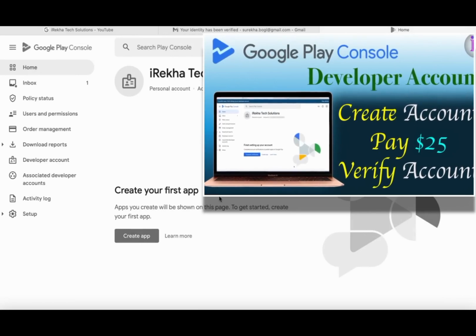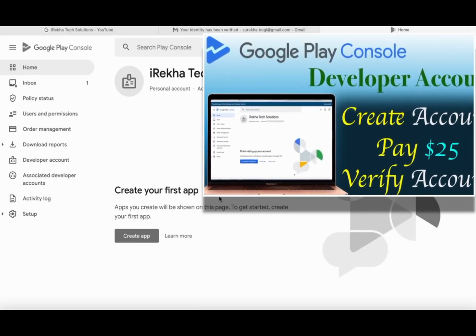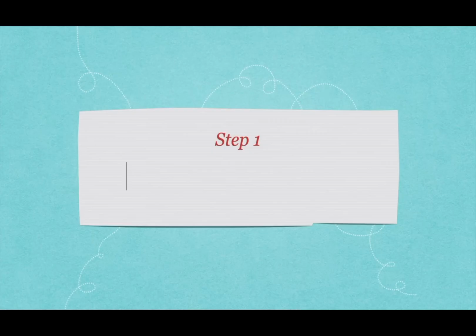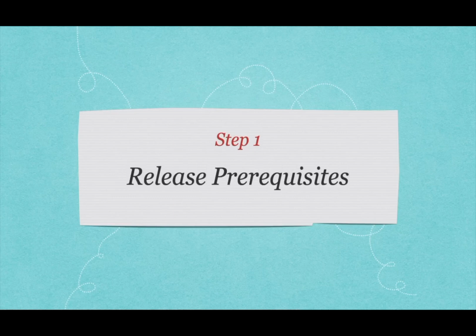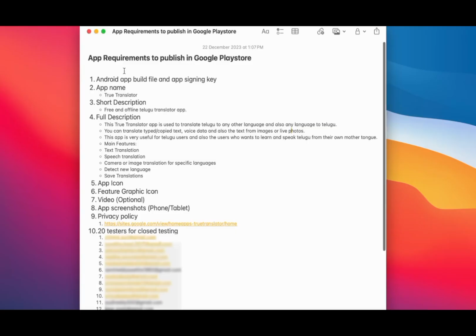Now, the first step in the release process is making your app ready for the release. Here I have listed 10 important points that you keep them ready to publish your app from the Google Play Console developer account. Those are Android app build file and app signing key, app name, short description, full description, app icon, feature graphic icon, video on your app features, but this is optional, app screenshots on phone or tablet or on both. Privacy policy URL, publish your app's privacy policy and keep the URL ready. And finally, 20 email IDs of your app testers.